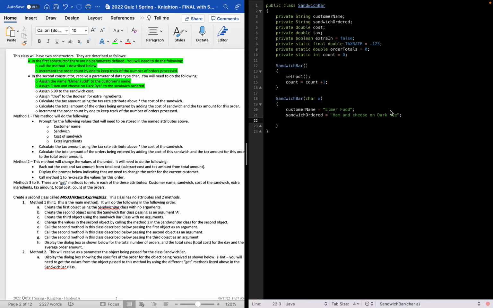Next, we're going to assign the cost. We're going to find the cost, copy, paste, equals 6.99, semicolon. And next, we're going to assign true to the boolean of extra ingredients. Copy and paste, equals, and we're going to assign it to true.